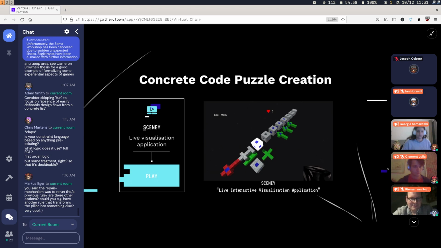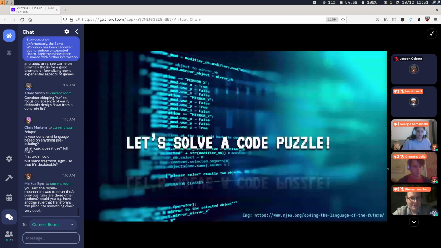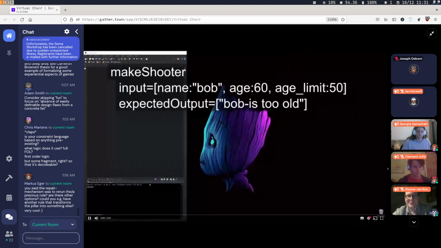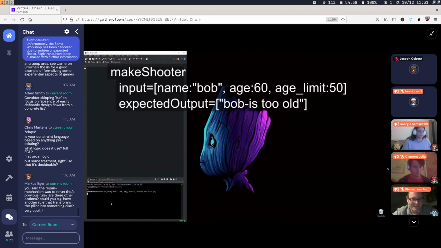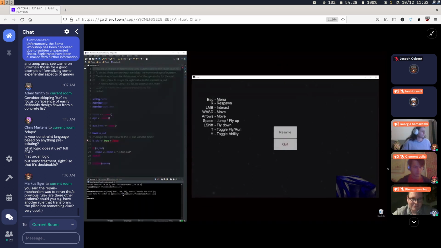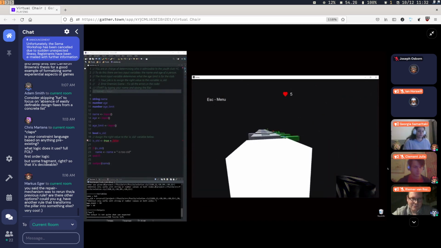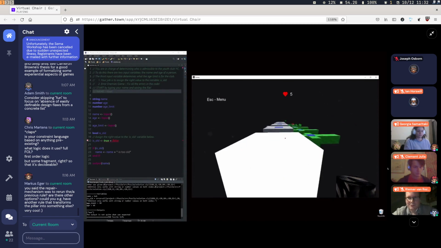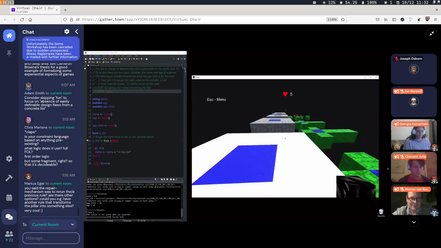So, let's actually solve the puzzle we have just created. We start the puzzle using the input and expected output displayed on screen, with Bob of age 60 and a club age limit of 50. Therefore, we expect the puzzle solver to output that Bob is too old to join the club. We launch the puzzle using the error enemy prototype.